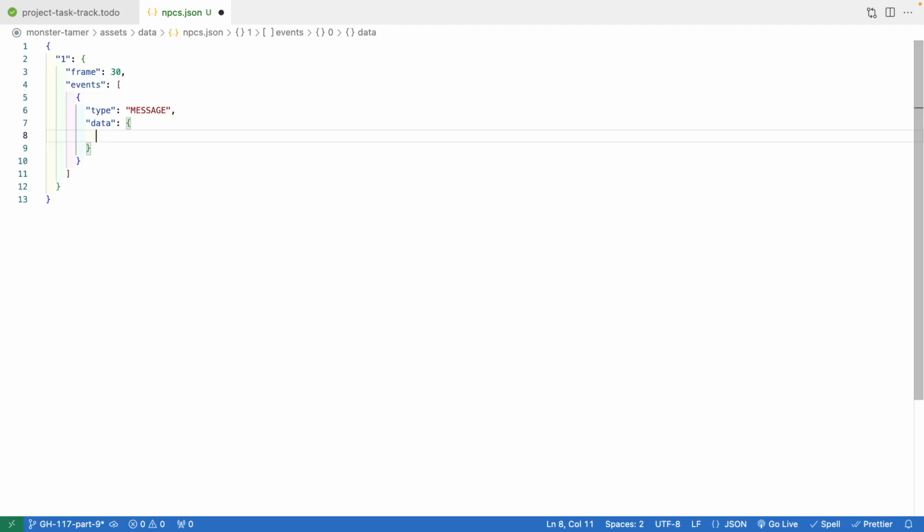As an example, if we have a message type, we would want to add a field called messages. This is going to have our array of messages we want to say to our player. This is going to take the place of our data that we originally defined in Tiled. So we'll do: you should take a quick rest.